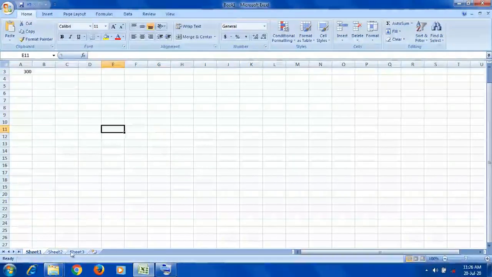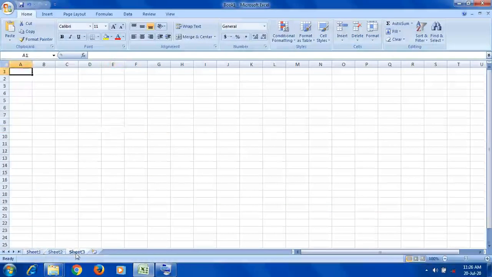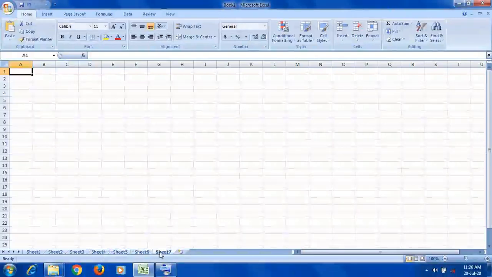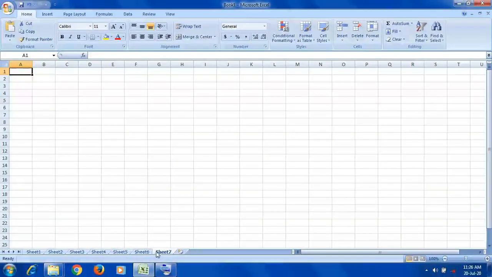And these are the sheet tabs: sheet 1, sheet 2, sheet 3. When you open Microsoft Excel, by default you get 3 sheets. If you want to add more sheets, you can use this insert worksheet option. When you click here, you get the next sheet, sheet 4, sheet 5, sheet 6. You can insert as many sheets as you want, and you can also delete them. I will show that in a lesson.